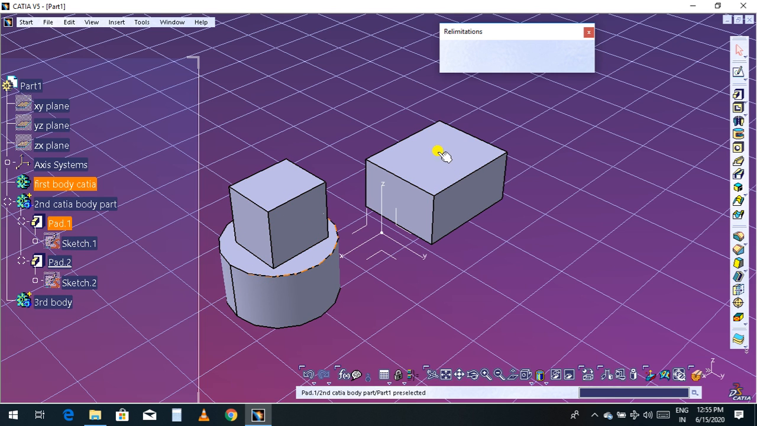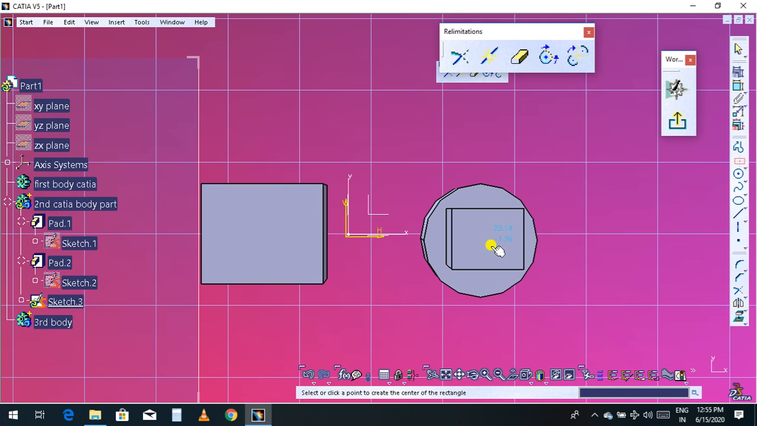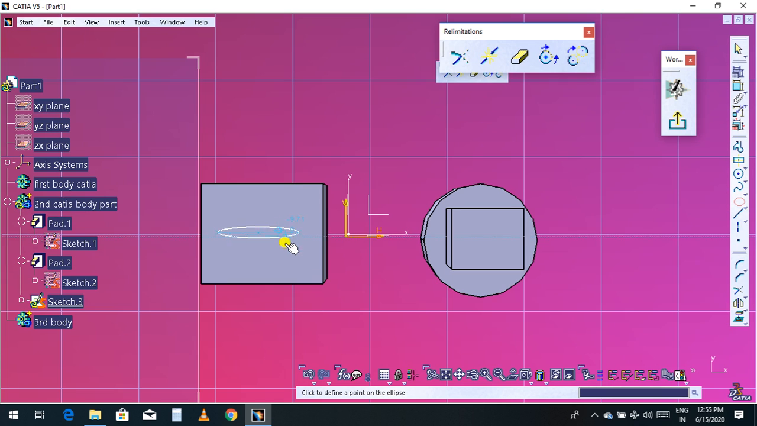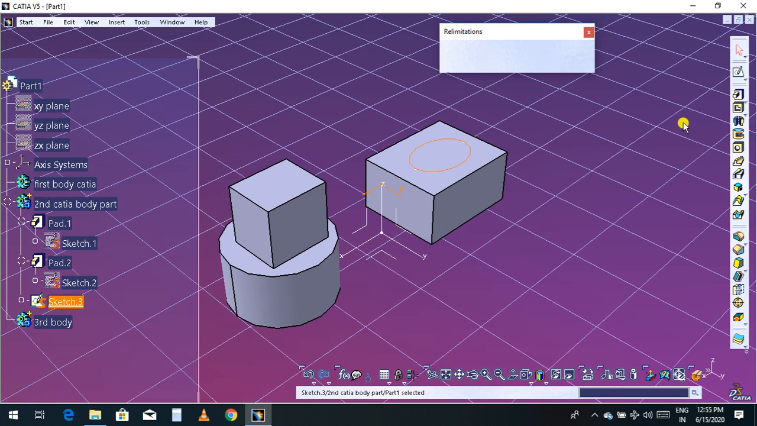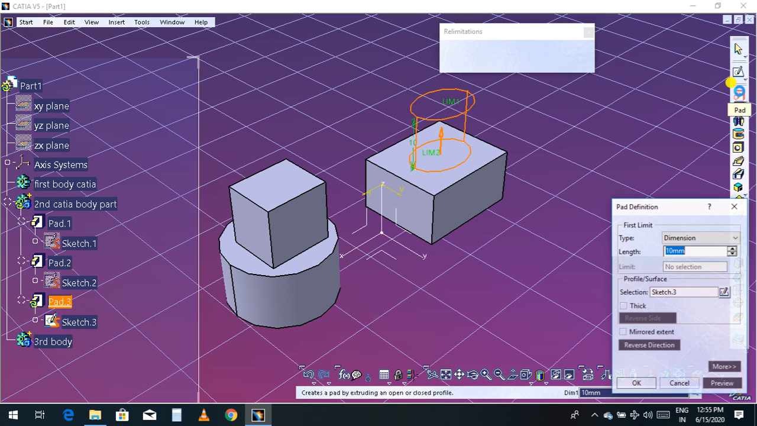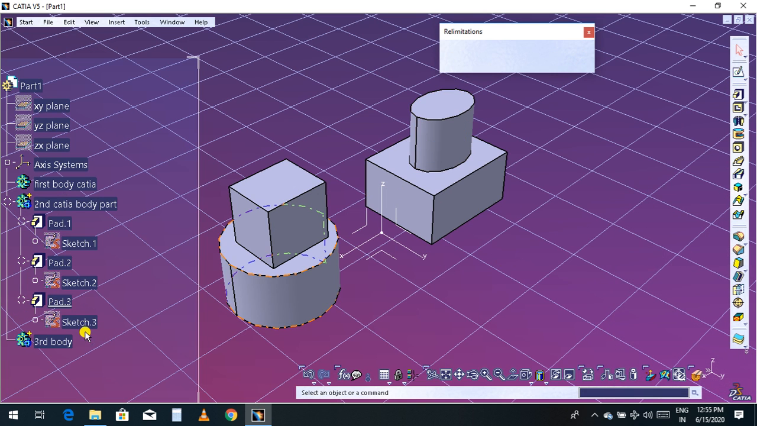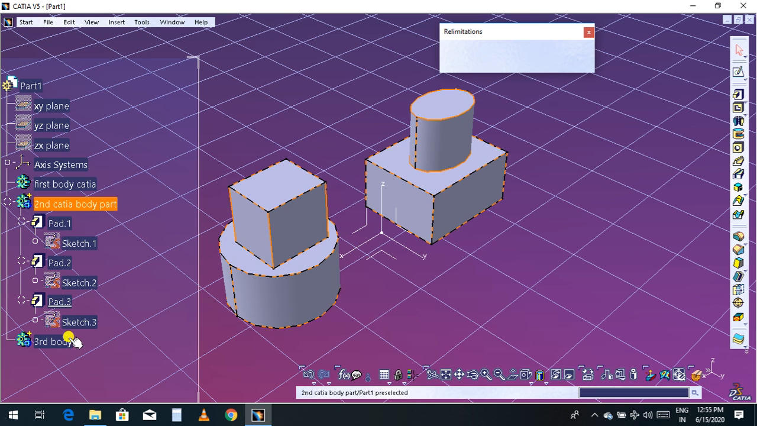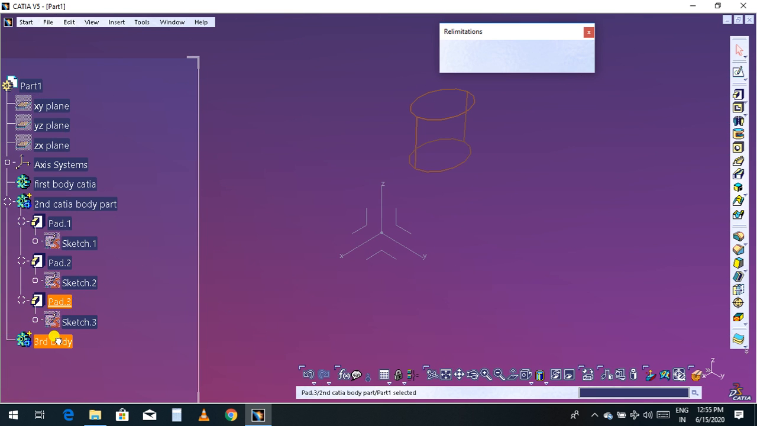If you want to create another feature, suppose I want to create it on this face, select a sketch, and I'll select it like this. Okay, exit, go to pad, exit, and go to pad. Okay, so now there is a fourth body, pad 3. This pad is in the second body. So if you want to move this body to the third body, it will go into the third body.